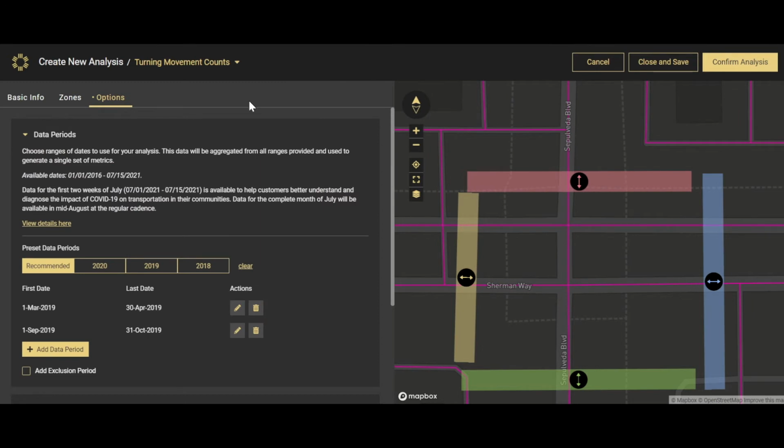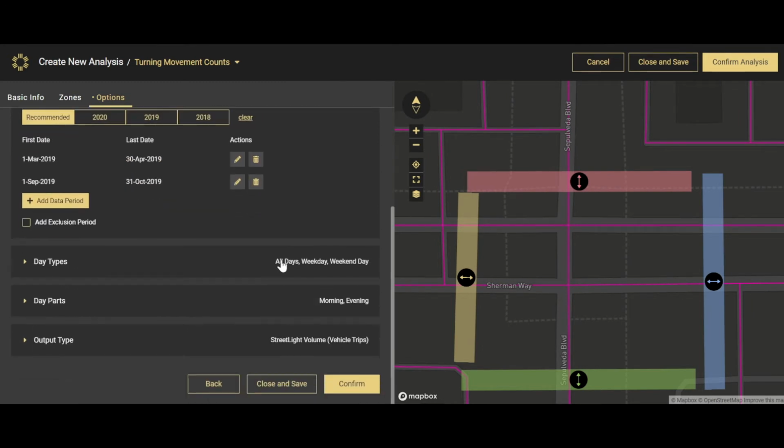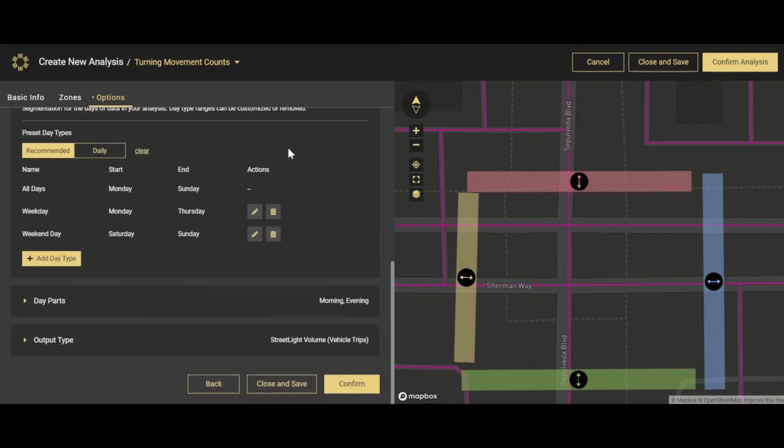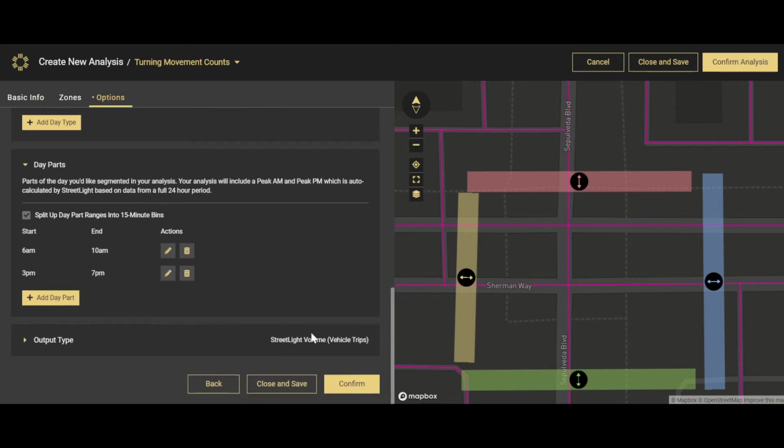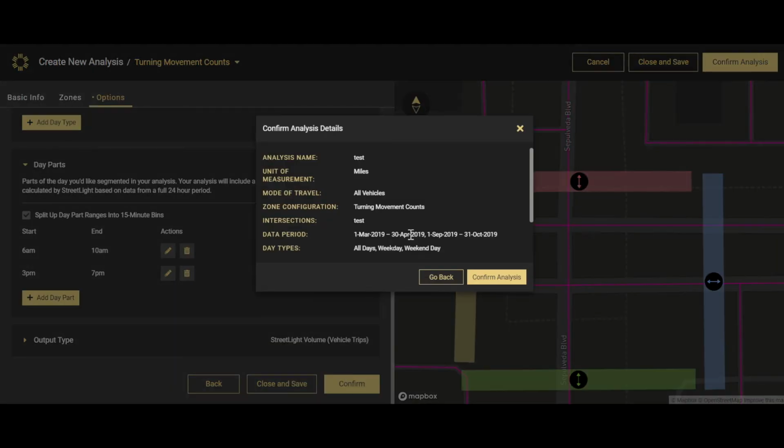And we're just going to configure the options for analysis. So you're going to choose the data period that you're interested in analyzing, the day types that you're interested in analyzing, and the day parts. And for day parts, it actually automatically adds the 15-minute bin granularity, but you can also add some more custom day parts as well. And as you can see, the StreetLight volume output is the default. And with that, we are going to confirm the analysis.